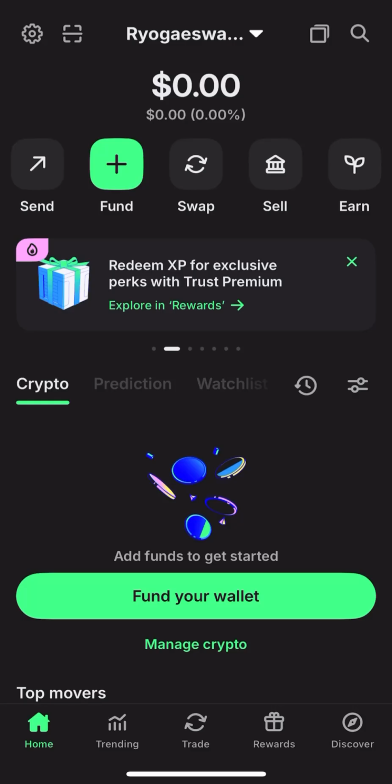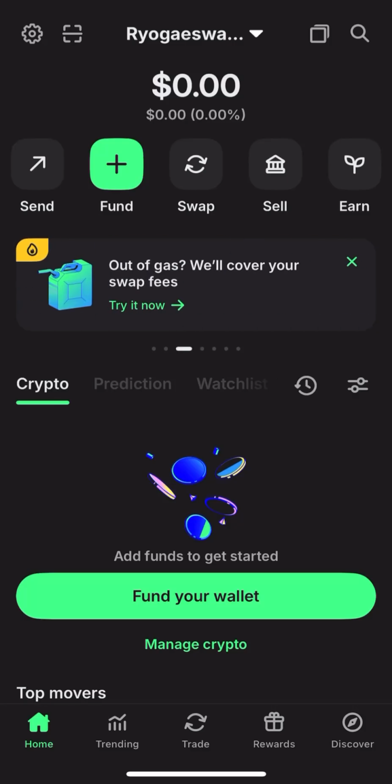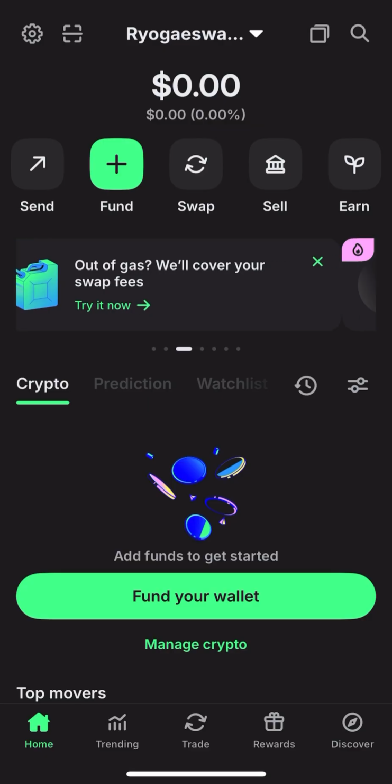There are quite a few ways to swap Pi to USDT, but among all these ways, which is the cheapest and easiest?